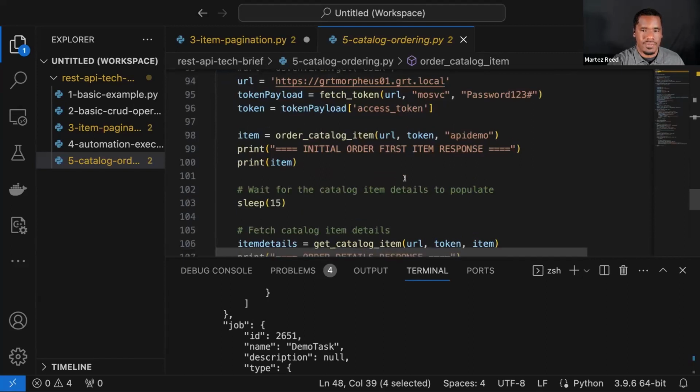We're going to pull that back to print that out. One of the things to caveat for the order of catalog items is that I'm actually sleeping for 15 seconds. For those that have ordered catalog items in the Morpheus platform, there is a couple of seconds in which you click the order button and the system goes away and processes that item. So if you immediately hit the next API call, you're not going to return any response. So I'm sleeping for 15 seconds. Could be 5 seconds, could be 10 seconds. I just happen to go with something simple, straightforward, 15 seconds, sleep.